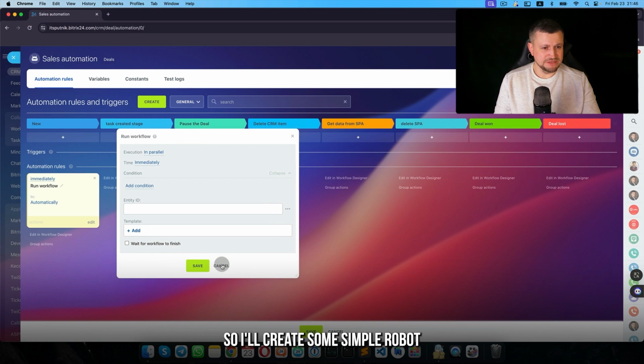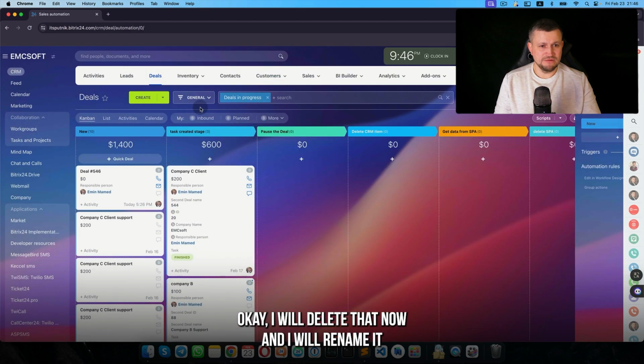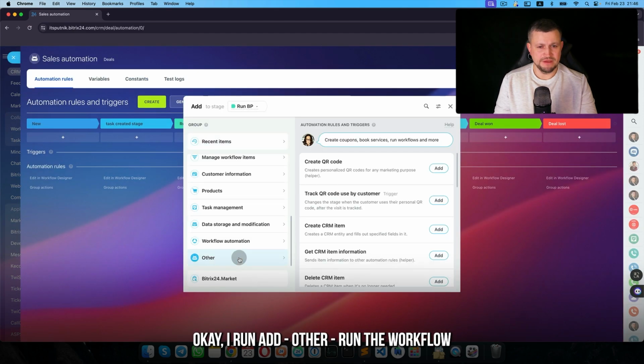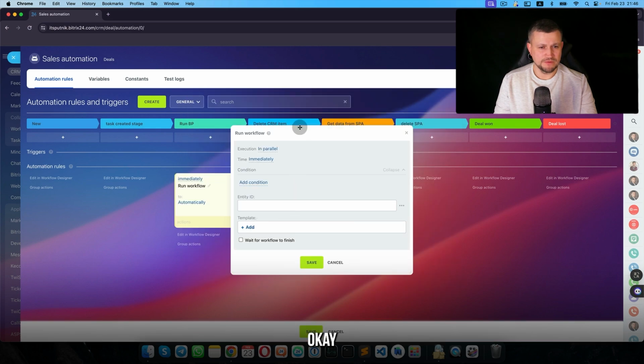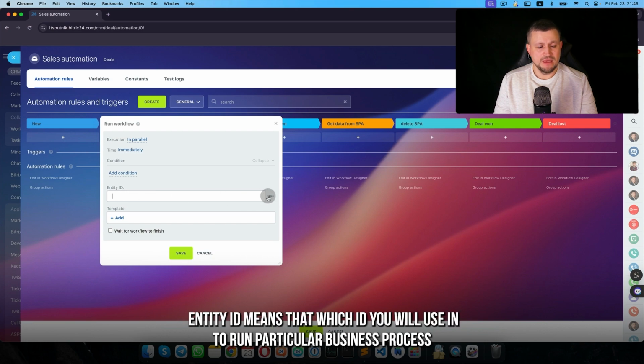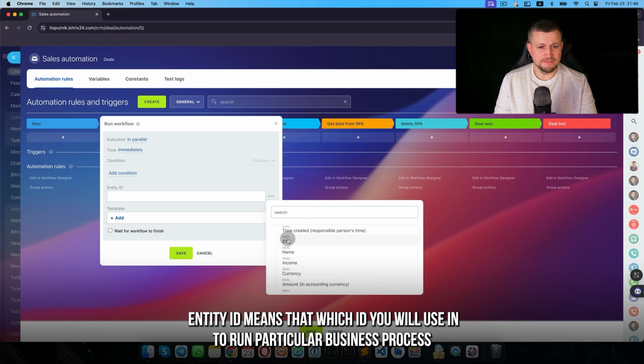I'll create a simple robot. So I'll delete this one, delete CRM, and rename it: run business process. Okay, add other, run workflow. We need to select a template and an entity ID. Entity ID means which ID you will use to run the particular business process.